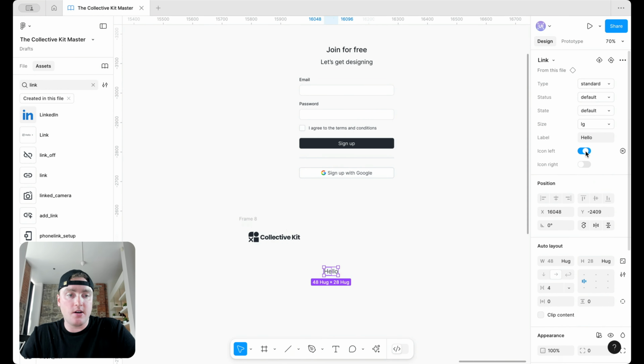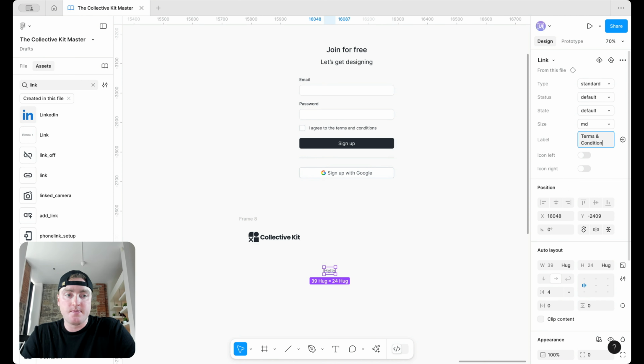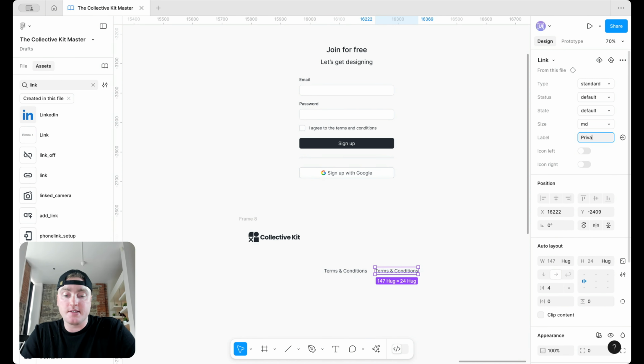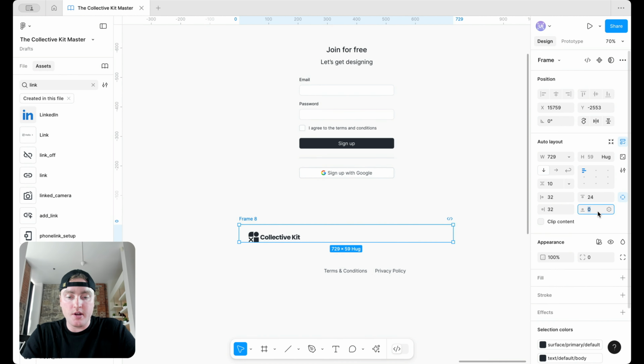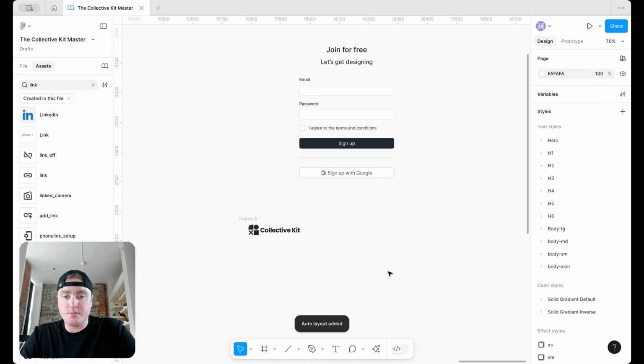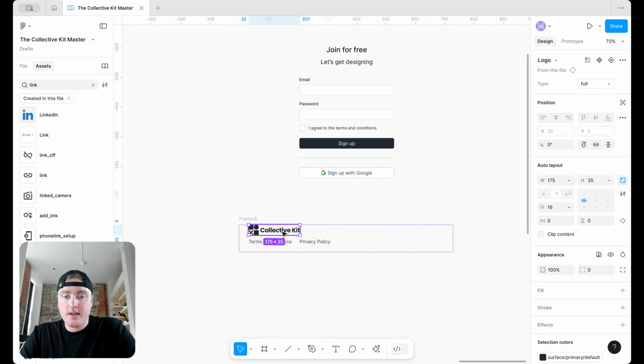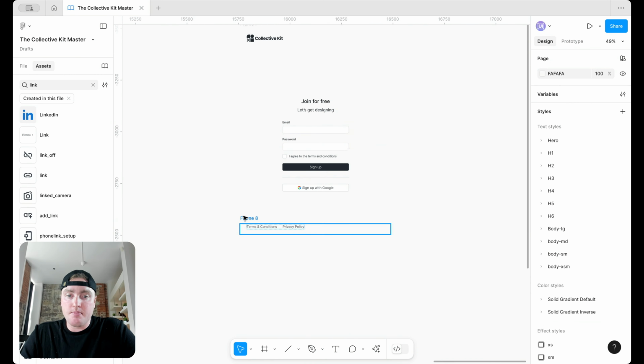We're going to hide the icon right and the icon left, and make it our medium size. We're going to change it to terms and conditions, and then privacy policy. Again, using a link just because it is best practice, because it's going to take you somewhere. There we go. So let's just inverse this now. It's 24 from, not 42, 24, and then 0 from the top. Let's group these and then just paste these inside. There we go. I don't think that's that bad.